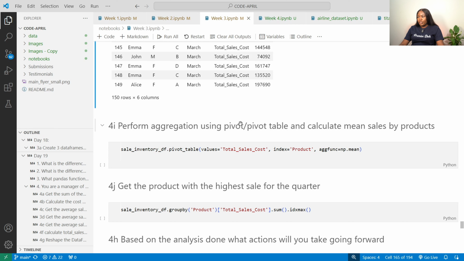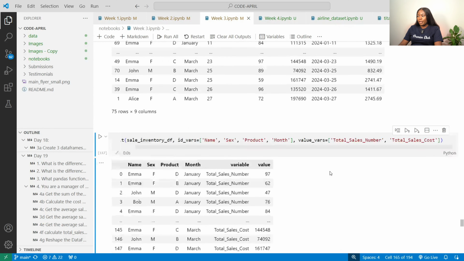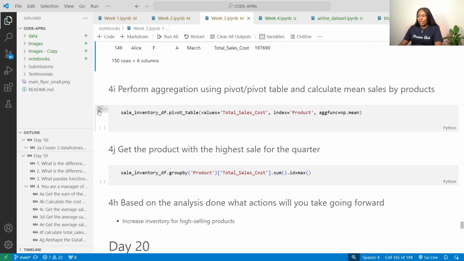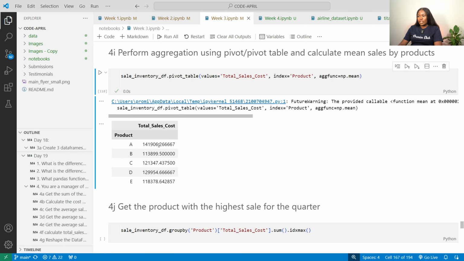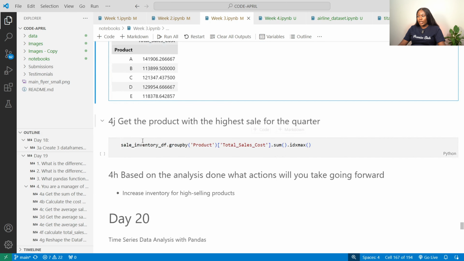So now I perform aggregation using pivot or pivot table and calculate the mean sales by product. So in this case, I want the index to be product. I know we did something like that, but we used the name. But in this case, I want the products to be my columns. So for product A, this is the total sale. So using pivot table, we can get that.